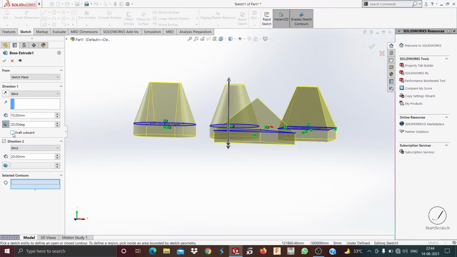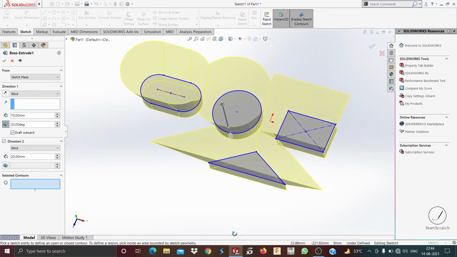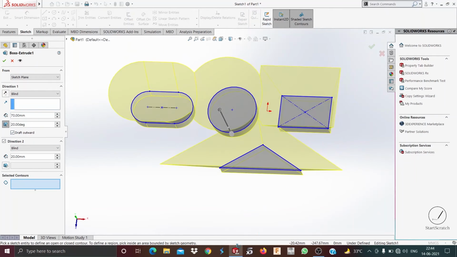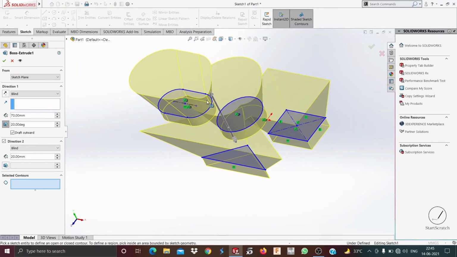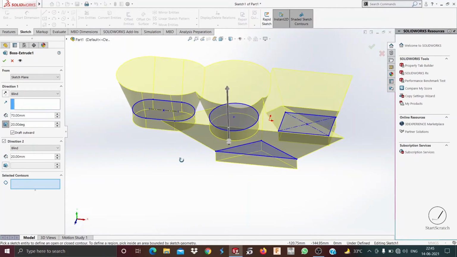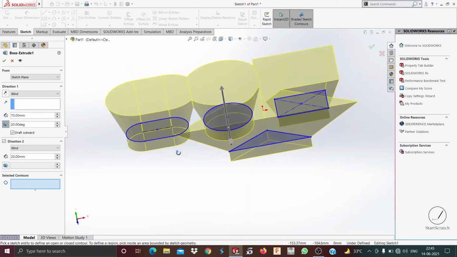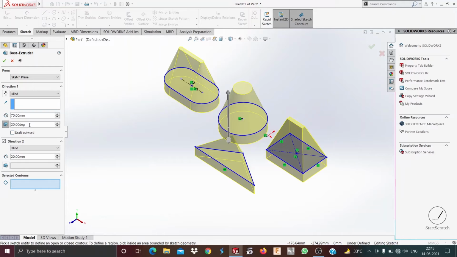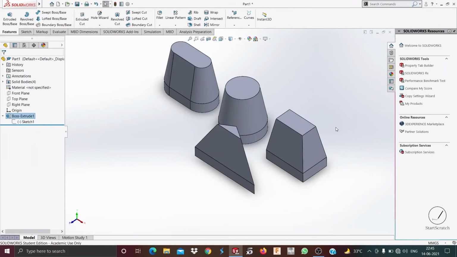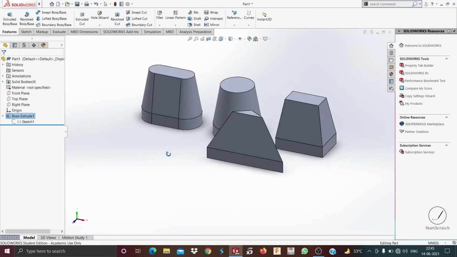And there's another option here known as draft outwards. So when you click draft outwards, it drafts like this. It extrudes like this. And as you can see, the preview here shows that it's merging, because there is not enough gap. Now press OK here. Now the extrusion has been completed.